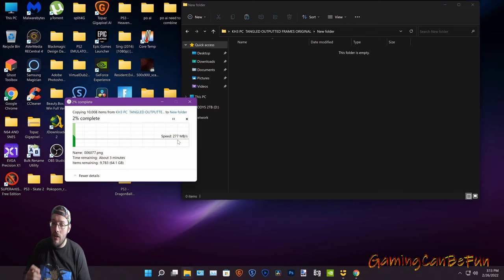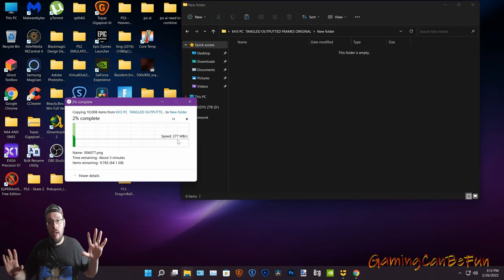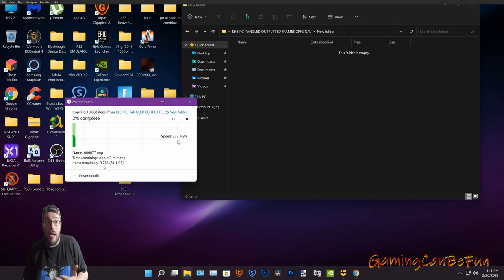Again, if you guys are thinking about getting an NVMe M.2 SSD, just know that the only use for it is that it can read and write a ton of files at once from one folder to another, or from one computer to another, or to a USB external drive, faster than a regular SSD. But it does absolutely nothing for video games on your PC.